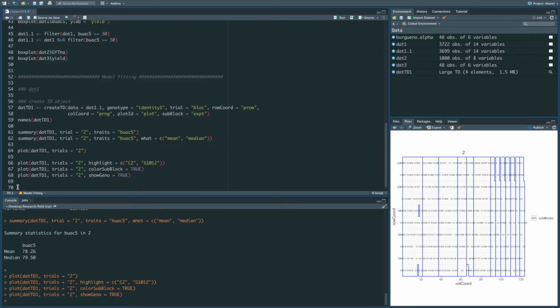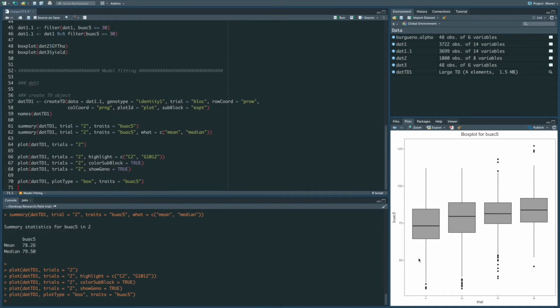In addition to the plot of the layout, we can also make a box plot of the TD object. Again, we use the plot function, data TD1. Then we set plot type equal to box. Okay. And we need to specify the traits. So traits equal to this. Basically, it creates side-by-side box plots for each of the 4 trials, 1, 2, 3, 4.